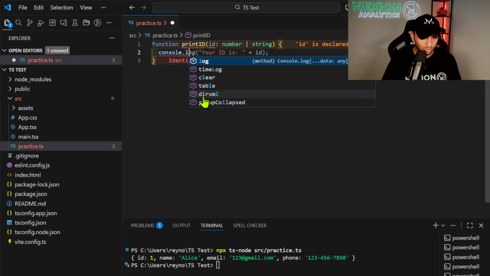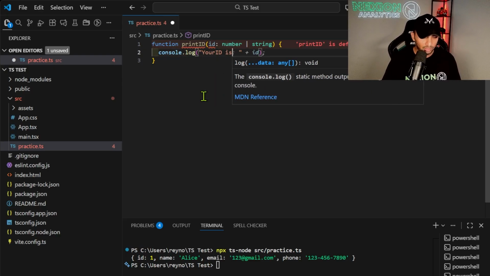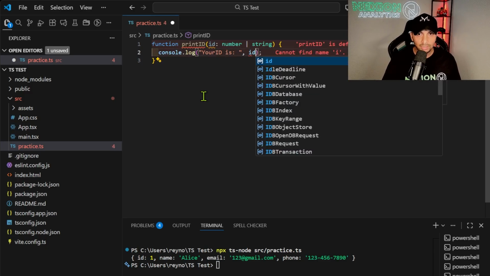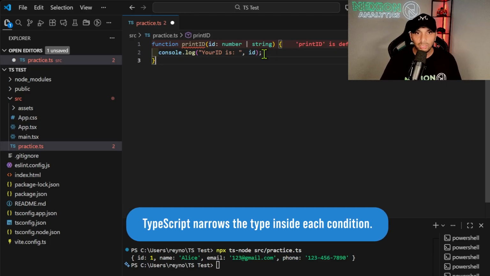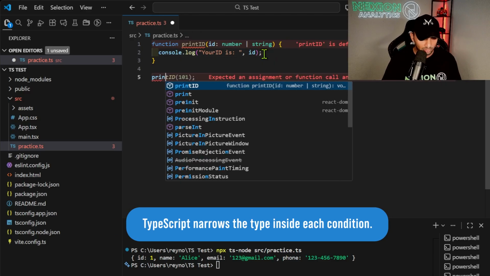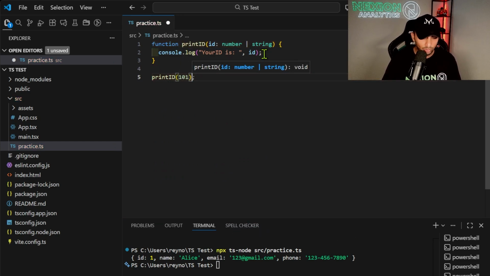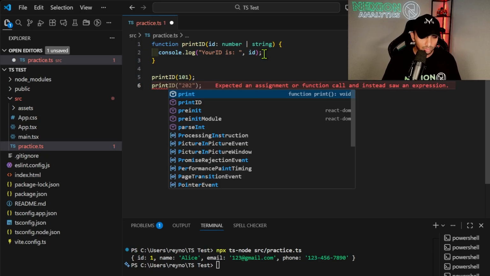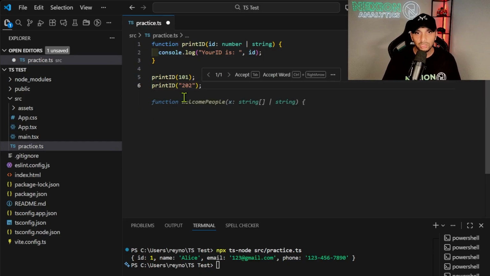So we're going to say console.log, open that up, and say "Your ID is:", close up that double quotation. We're going to put a comma. We're going to say id now because that's defined here as a number or string. We're going to close that up, close that line with a semicolon, and then we close up our curly bracket as well. And now we're going to say printID, and we're going to assign it a value of 101. And then we're going to say printID again, and we're going to say "202". But this is going to be a text string value simply because we have double quotations around it, right?